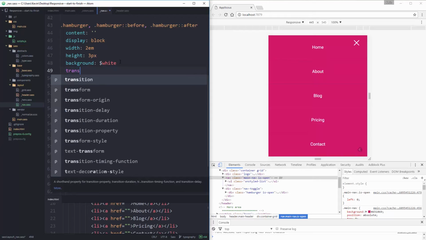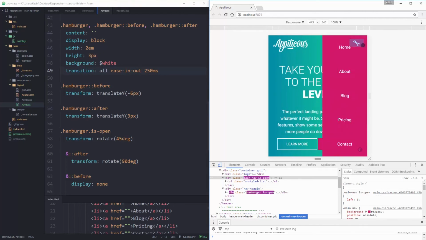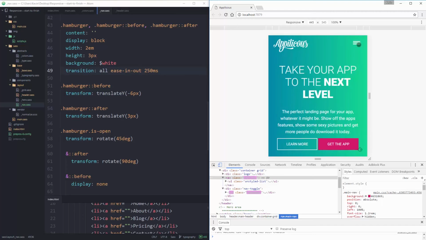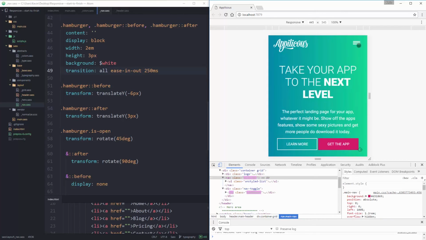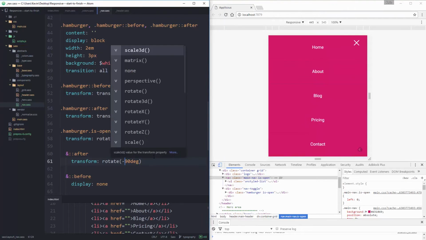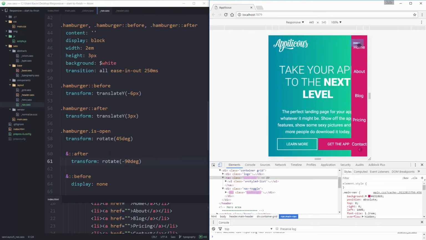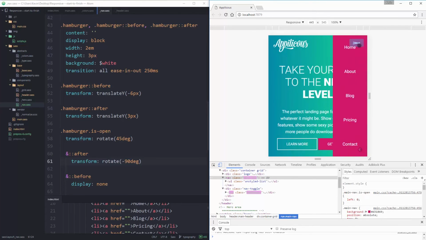So on here, we can add our transition, all ease in, out, 250 milliseconds as well. So now it should animate. I don't like the animation actually, that it's swinging too far, that 90, it's going the wrong way. They're both rotating the same way, so I find it looks really weird. What if I do a negative 90 on here instead? So yeah, that looks a bit better. They're sort of crossing each other now instead.